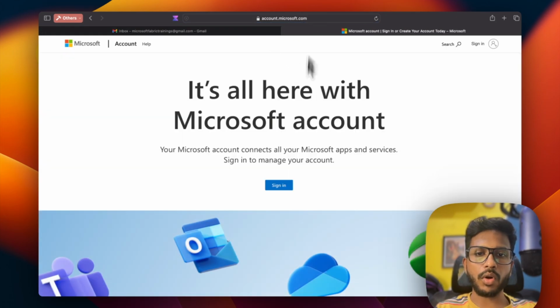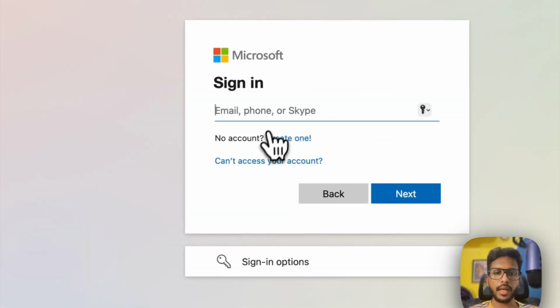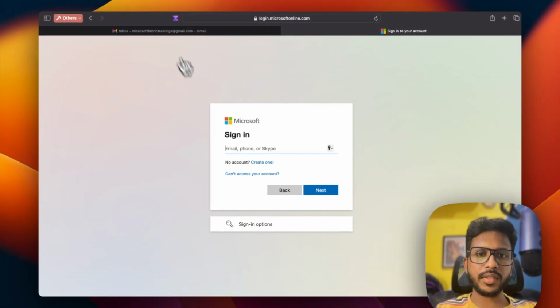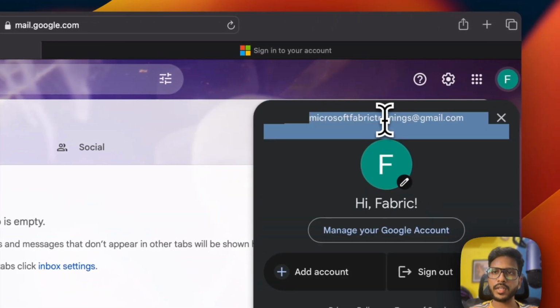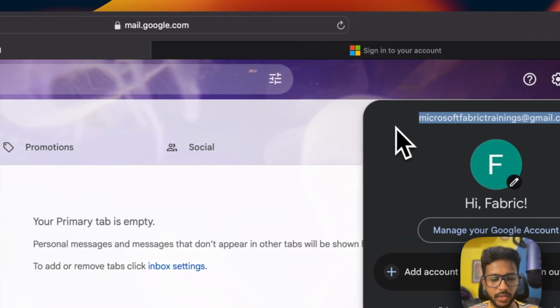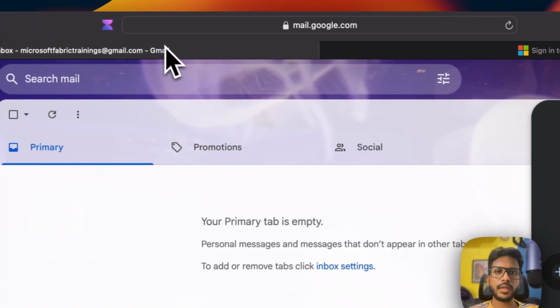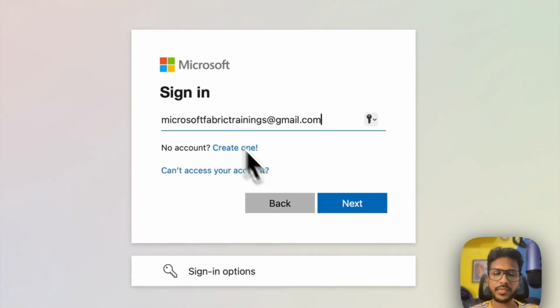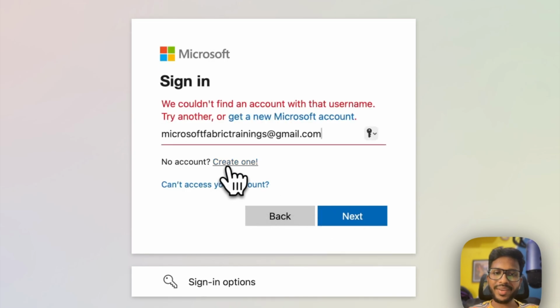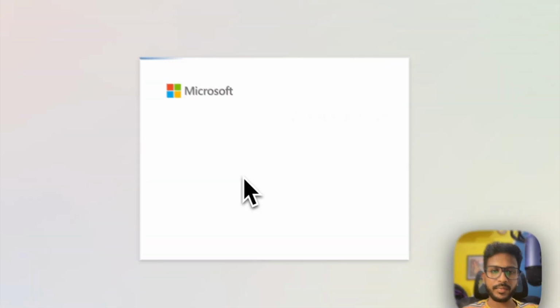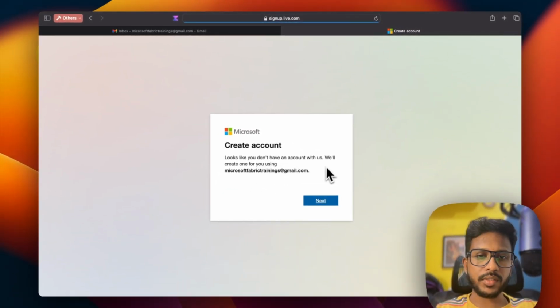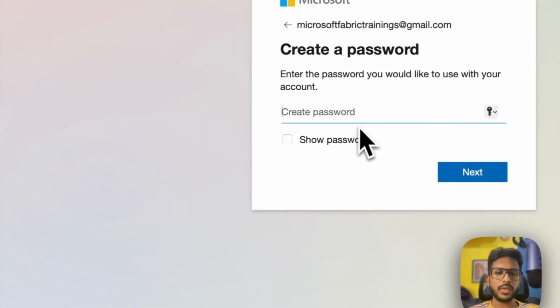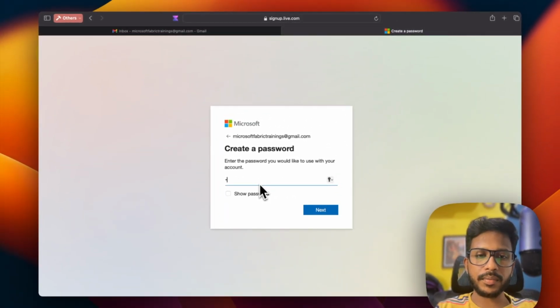Click on sign in and enter the same Gmail address, MicrosoftFabricTrainings@gmail.com. I'll just copy this for easy navigation. Let's go back, paste. Oh sorry, I need to create one. We couldn't find an account with that username, so I don't have a Microsoft account and I have to create one. It looks like you don't have an account with us. We'll create one for you using the same personal Gmail address. So I'll just give a password.